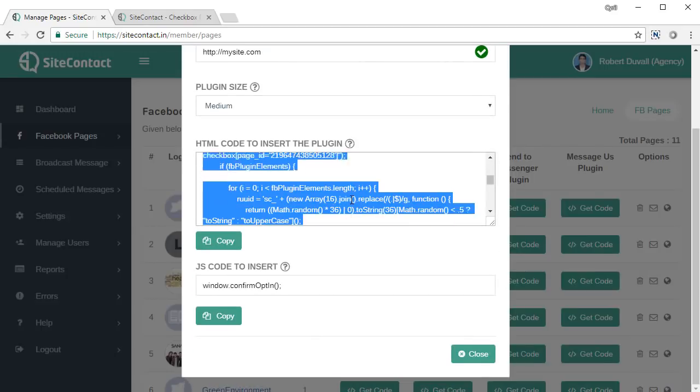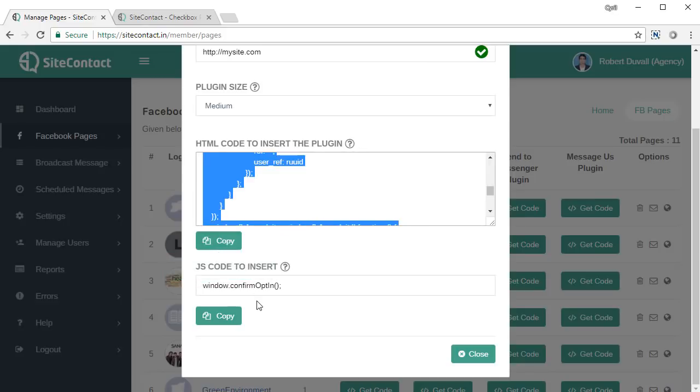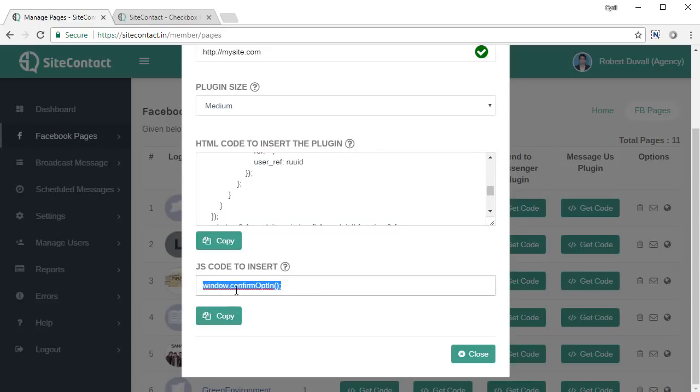And here's the code that you want to put in your page. Click on copy, and you can then put it on the page where you want the plugin to work. And this code is to be put in on the submit button in the JS section. Let me show you what to write.